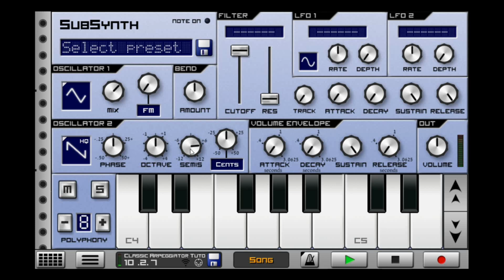Now you can also create the same thing by going up an octave and then down 5, because in a sense that is a perfect fifth, because 12 minus 5 is 7. So you get the same sound.